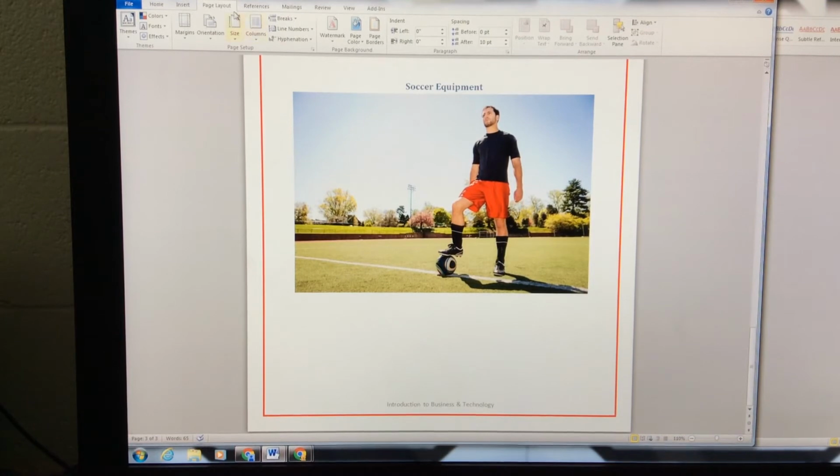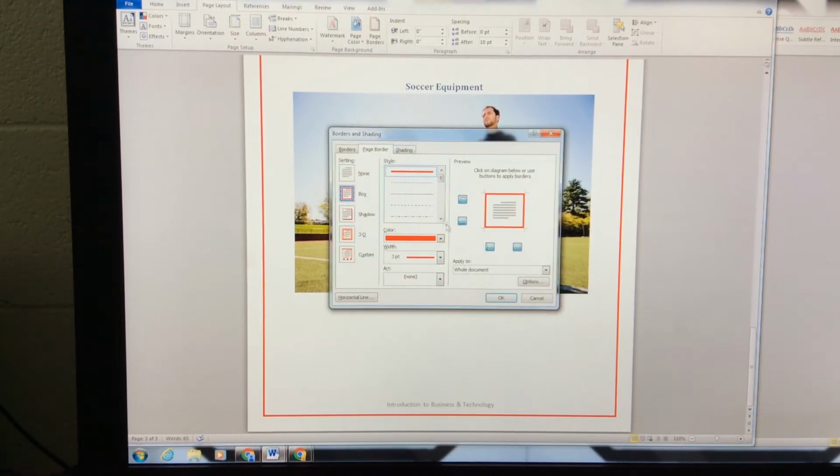So be sure when inputting your page border that you select this section. And that will ensure that your border is just around the last page.